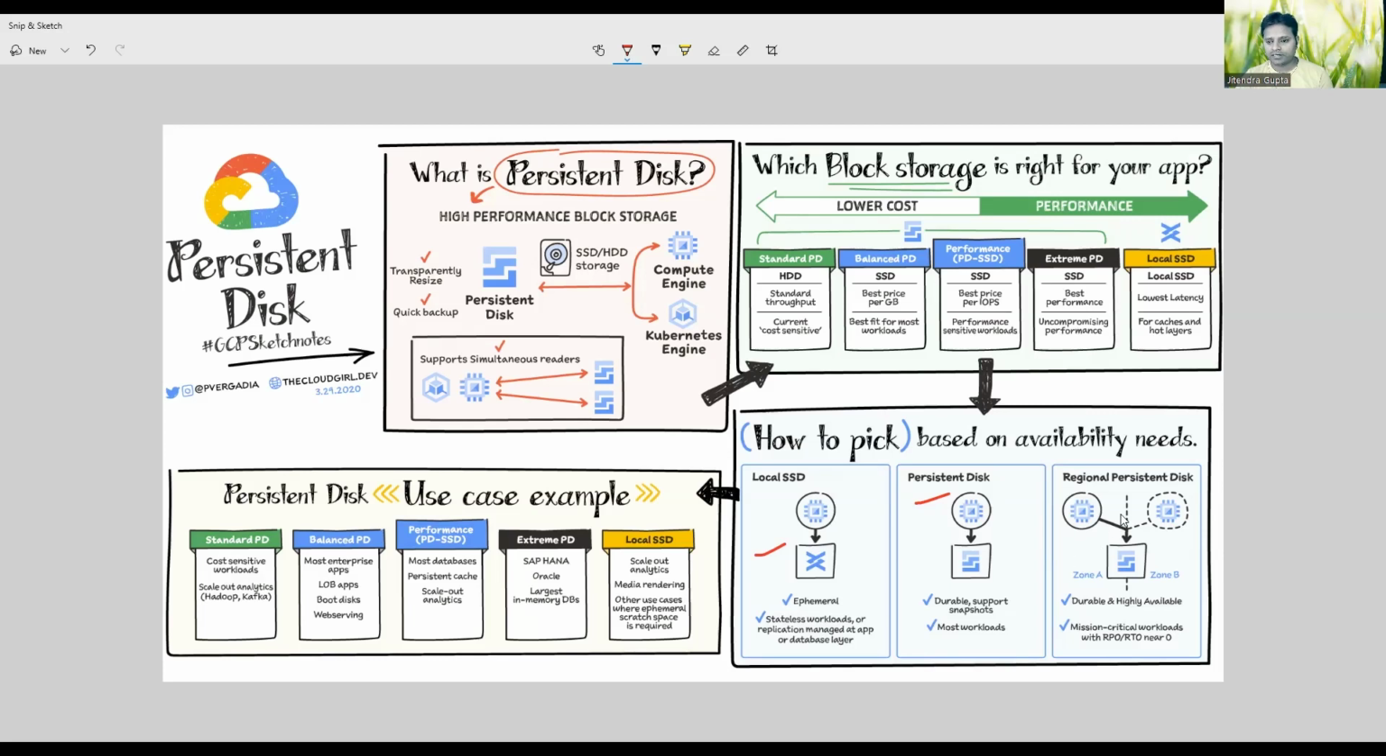So for that there is another way of optimizing these SSDs, where you get the regional persistent disk. Your data will be replicated at a region level. I mean, the availability will be created in another region also. Okay, which helps in a durable and highly available scenario, and it's for mission critical workloads.